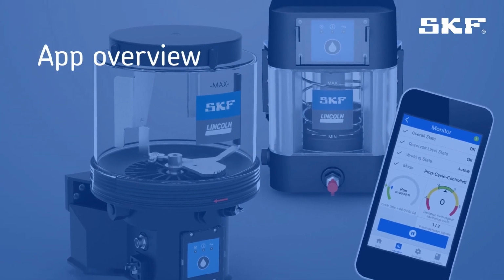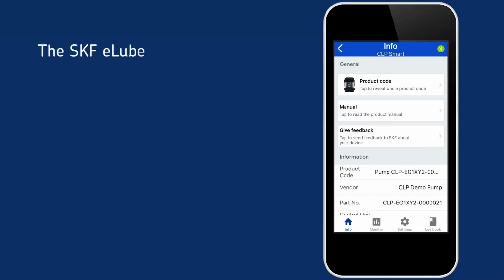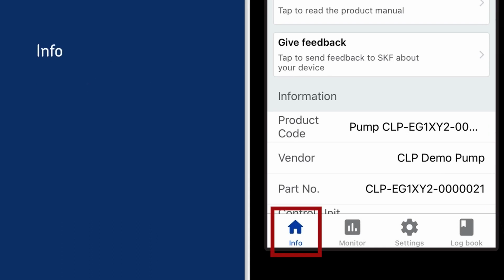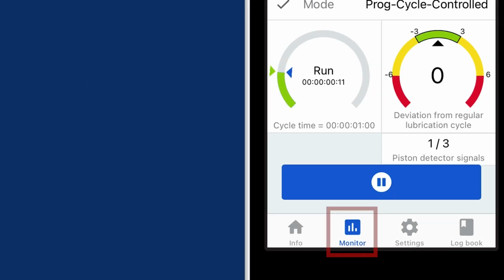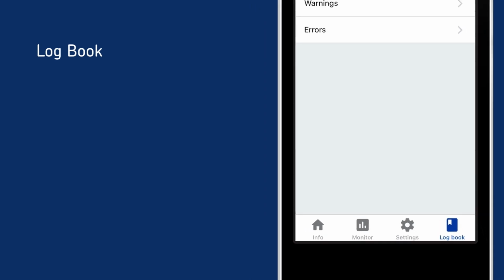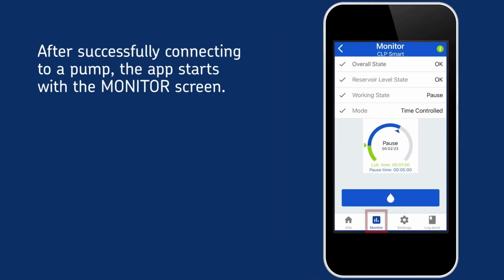App overview. The SKF eLube app comes with 4 main screens: Info, Monitor, Settings, and Logbook. After successfully connecting to a pump, the app starts with the monitor screen.